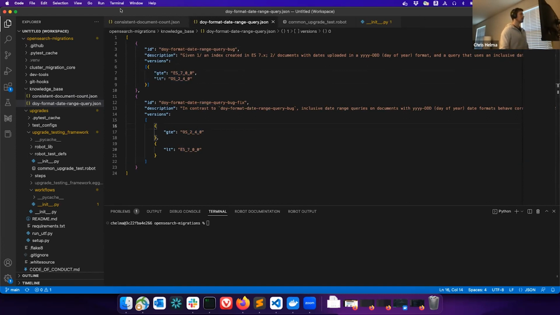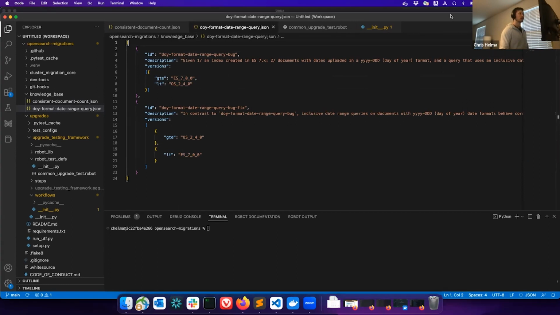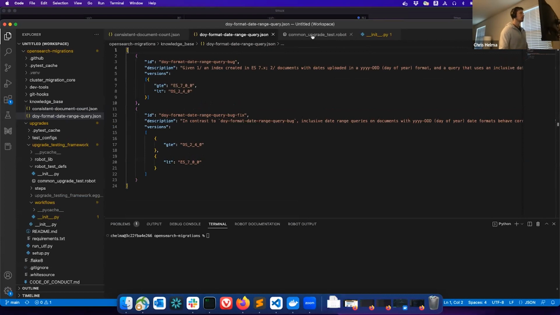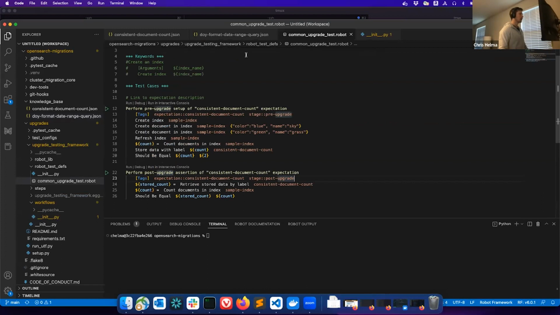Sorry, 1 second. All the Zoom stuff is popping up over my little tabs in the top of my, anyways.